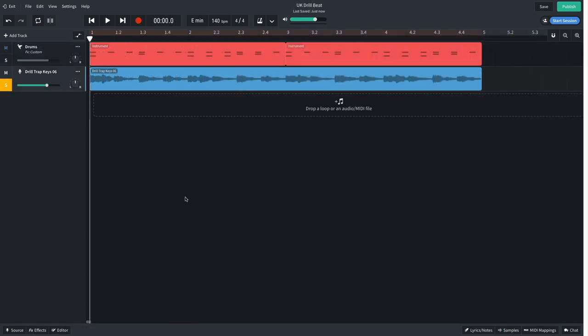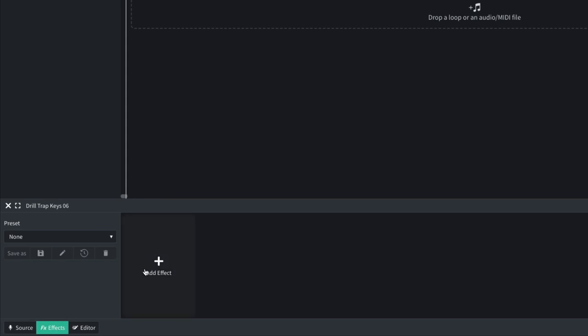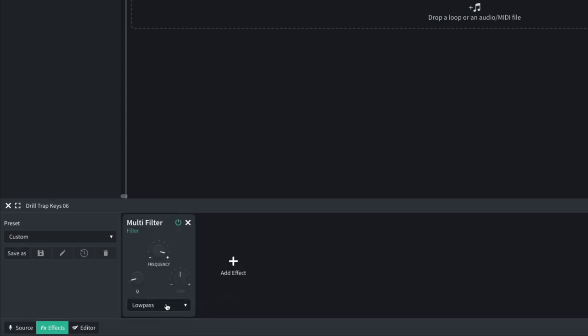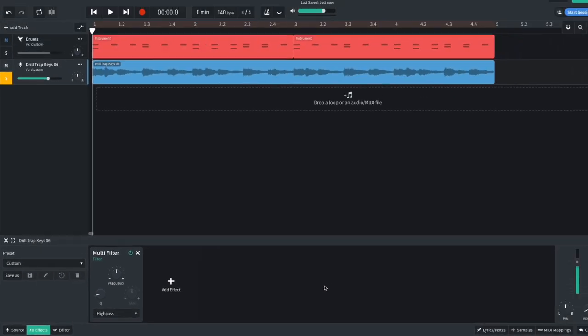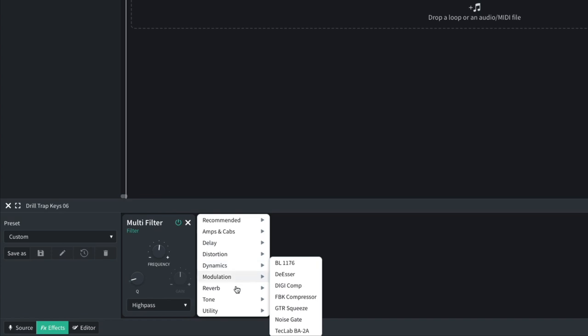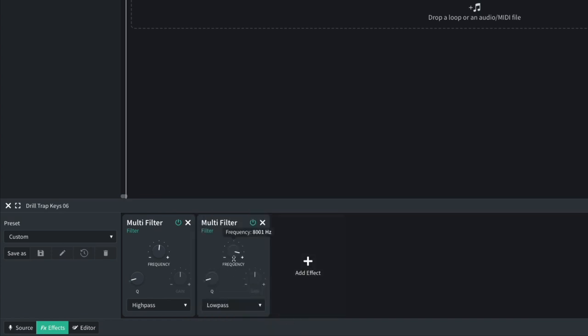I'd like this loop to sound more lo-fi, so I open the effects panel. First, I add a tone multi-filter effect, which I set to high pass mode with a frequency of 700 Hz. This takes out the low end, making the loop sound thinner. I then add another multi-filter, this time keeping it in low pass mode and setting the frequency to 3 kHz. This dulls the top end.